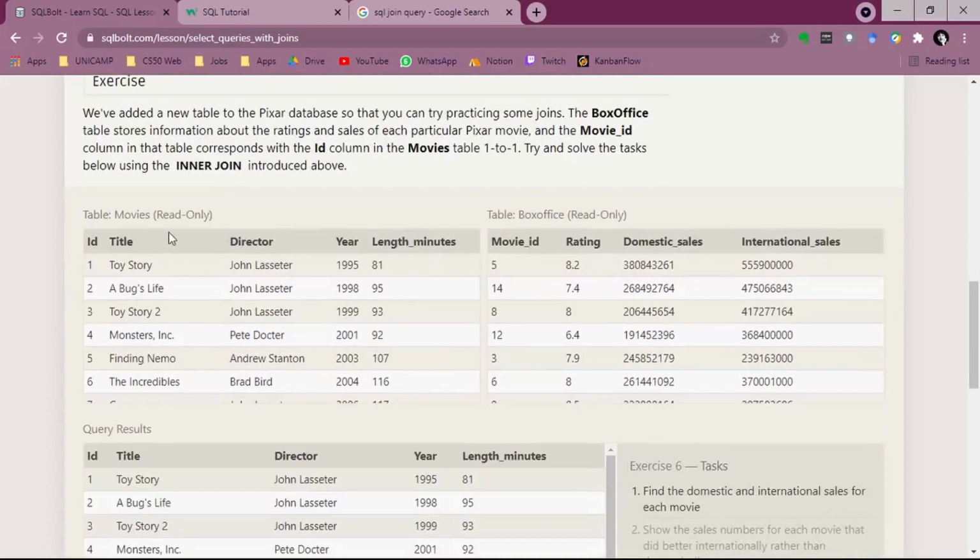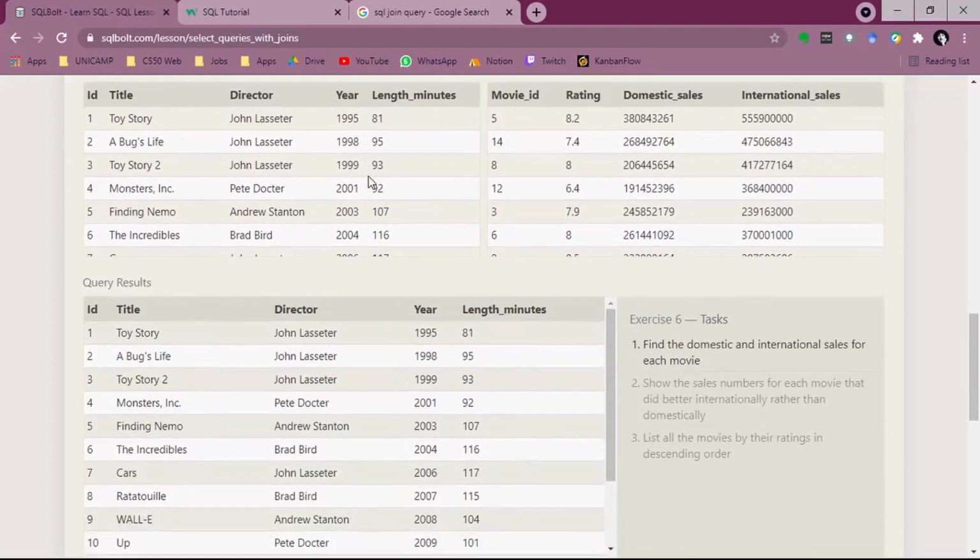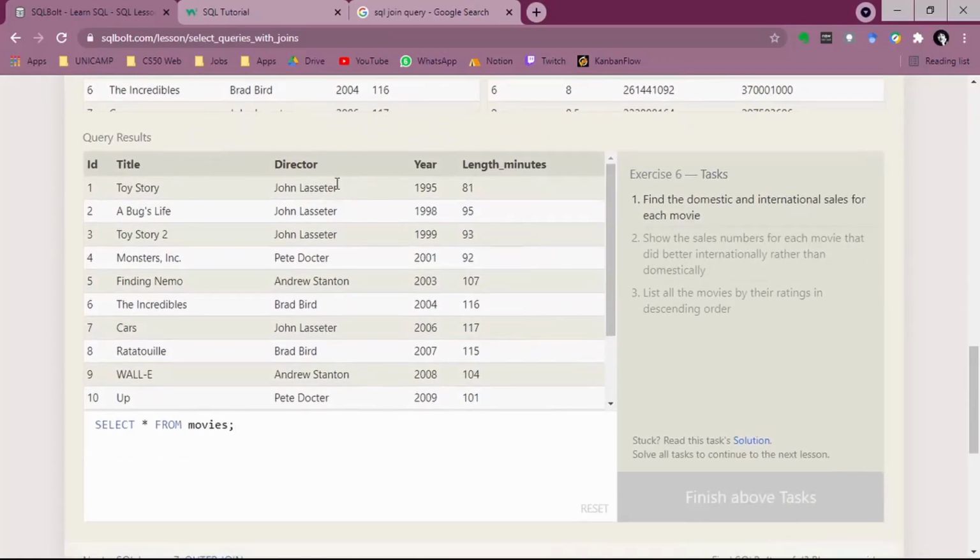Here we have the table that we already saw before in the previous problems. And here we have a new table that has the movie ID, and the movie ID is the same as the ID here. So these two are the primary keys that are going to match in both of these tables, okay? We have the rating, the domestic sales, and international sales. So now our problem is to do this inner join. Let's start. Find the domestic and international sales for each movie.